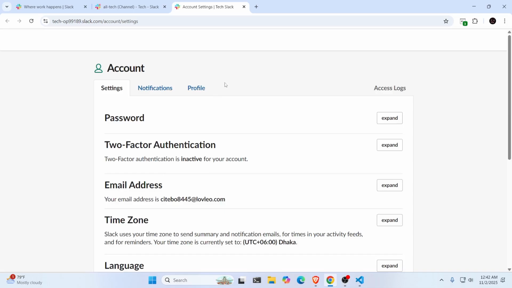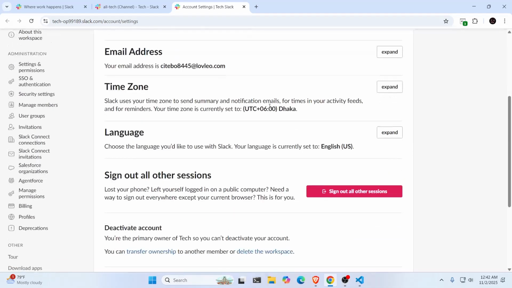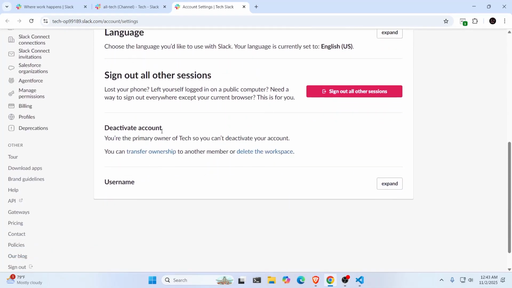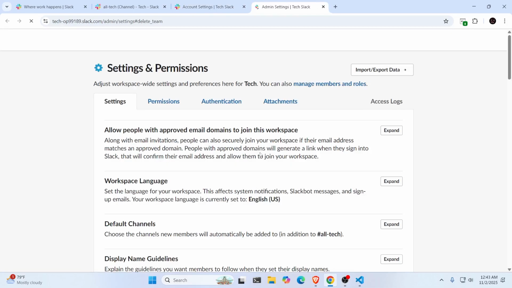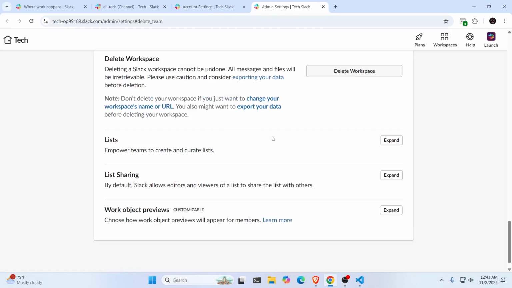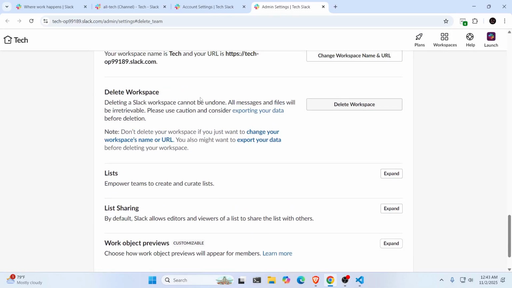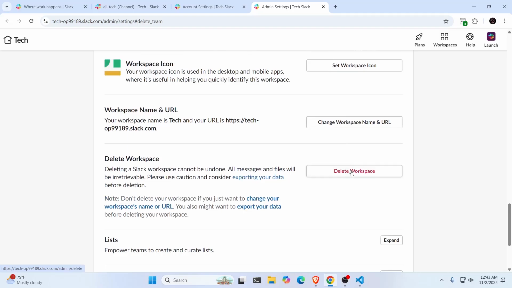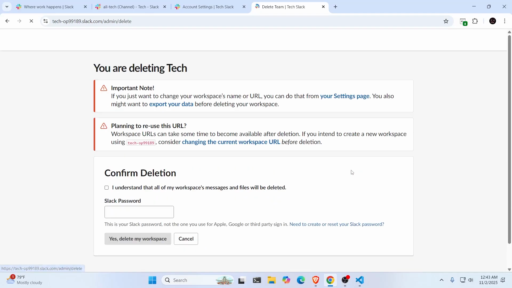And from here, just wait for it to load. Then just go a little bit down and you'll see deactivate your account. And just under that, you'll see delete the workplace. Just click on that. And after that, just give it some time and you'll find this delete workspace. And from here, you can just click on it and delete the workspace if you want. Just click on delete workspace.